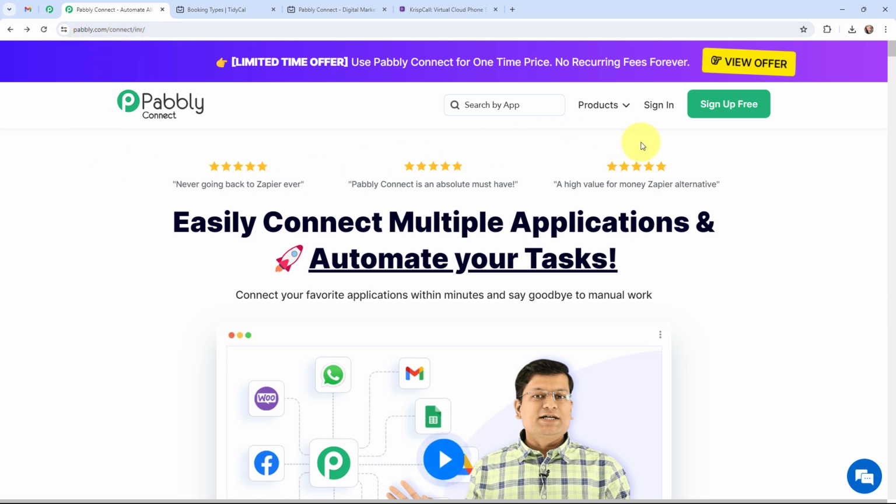Here you can see I've got two options. One is sign in and the other one is sign up for free. So if you are an existing user, you can simply sign in. But if you are a new user, you can click on the sign up for free button, and every month you will get 100 tasks for free. So as an existing user, I'm going to sign in.